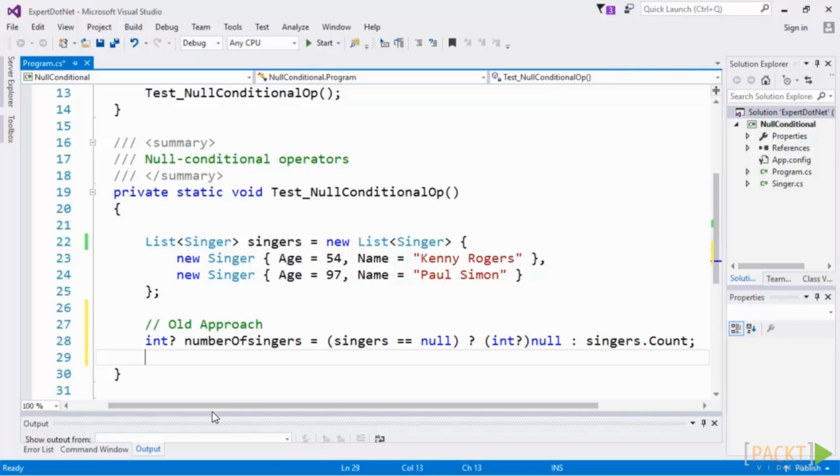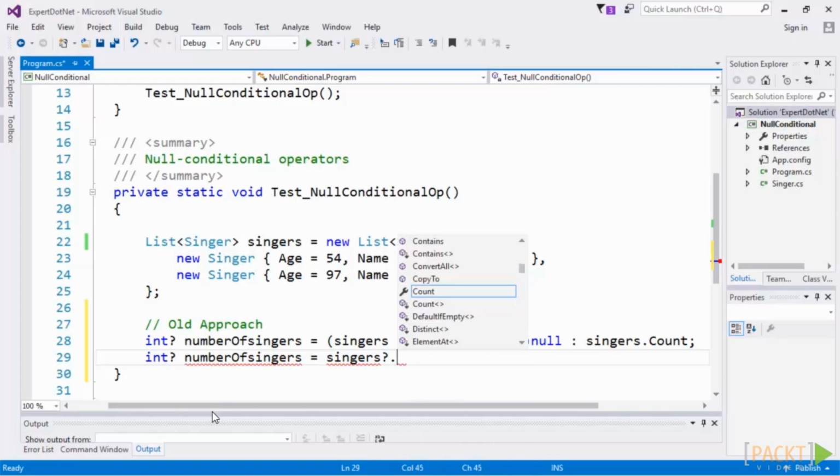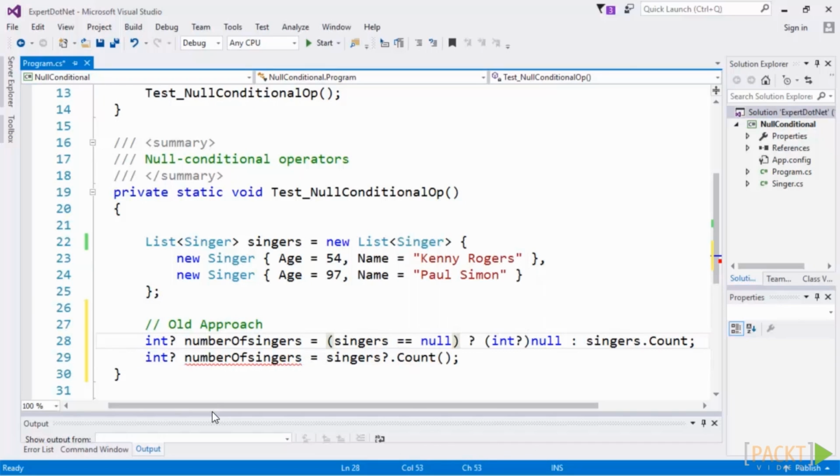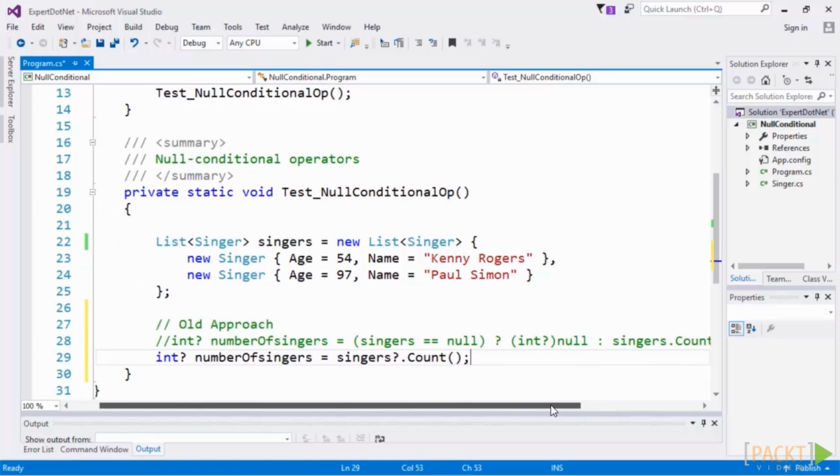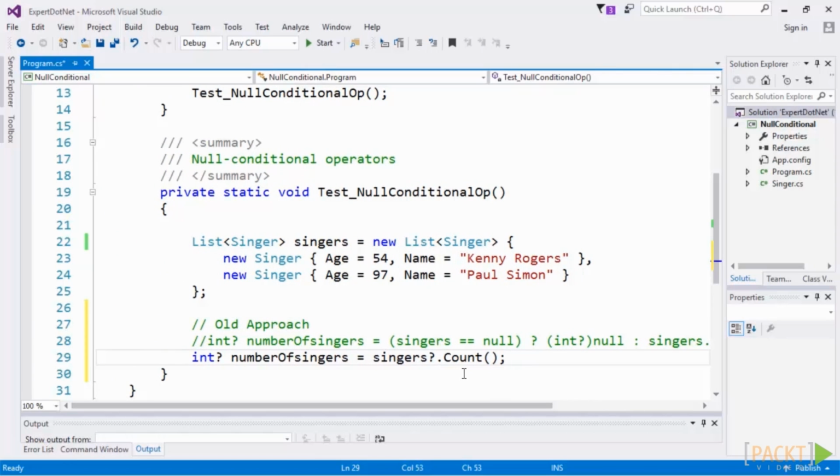But now what we can do is simply start off the same way, defining number of singers. But all we need to do is enter singers and check to see if it's nullable by adding a question mark and then hitting the period and invoking count. We'll comment out the first line, and it's much shorter. If it is null, it will short circuit and return a null right away. So we don't even need to write all this extra code that we did on the first line. And if it is not null, it'll return the count.